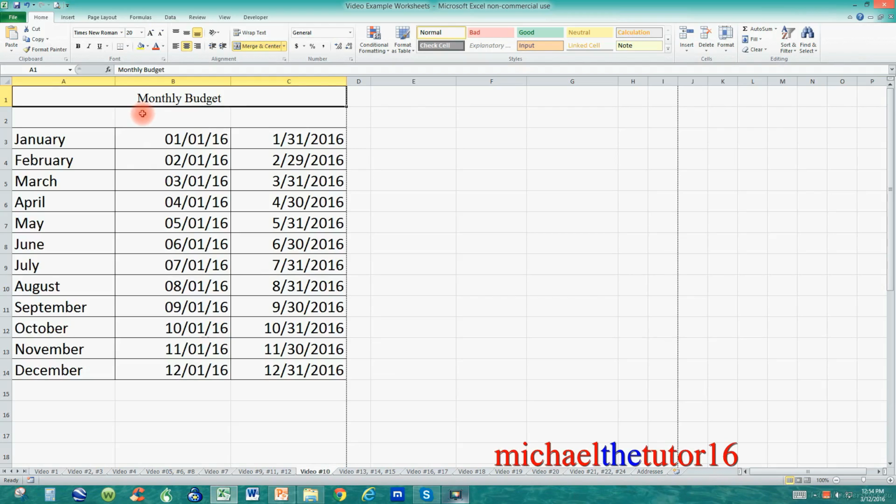Now if I want this to be bigger, instead of going into the drop down, you've got two letter A's located to the right of your font size. You have one letter A with an up arrow and one letter A with a down arrow. So if I want to increase the font size by 1 each time I click, I'm going to click on the A with the up arrow and watch what happens to my title.